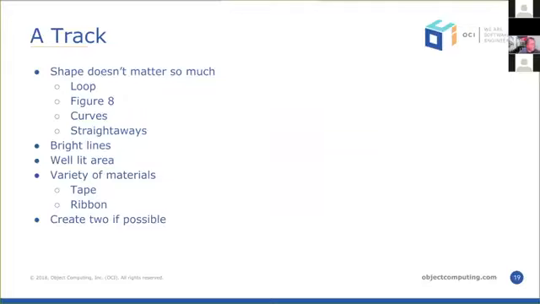All right, so a little bit about making a track. So the shape doesn't matter too much. You can do a loop, figure eight, curves. You can't make too sharp of turns. What'll happen is the throttle isn't that great with the autonomous control as far as finesse. So if it's too tight of a turn when you're training it, it can go off track. So you just want to make sure that those turns have enough wide turn radius to handle at a reasonable speed.